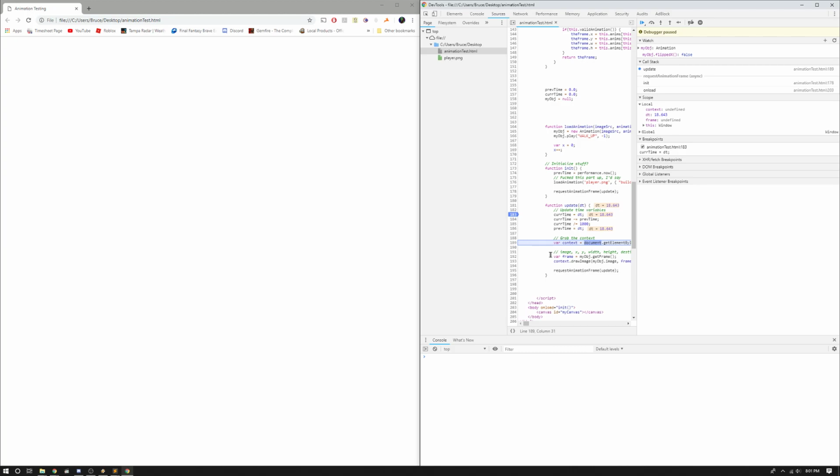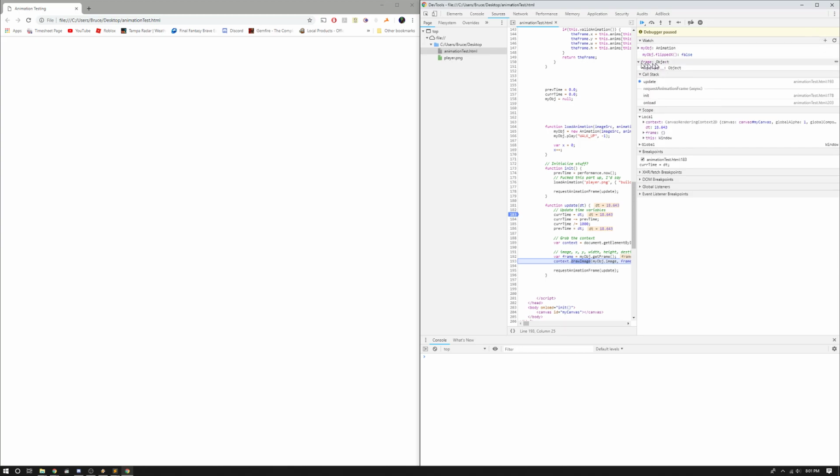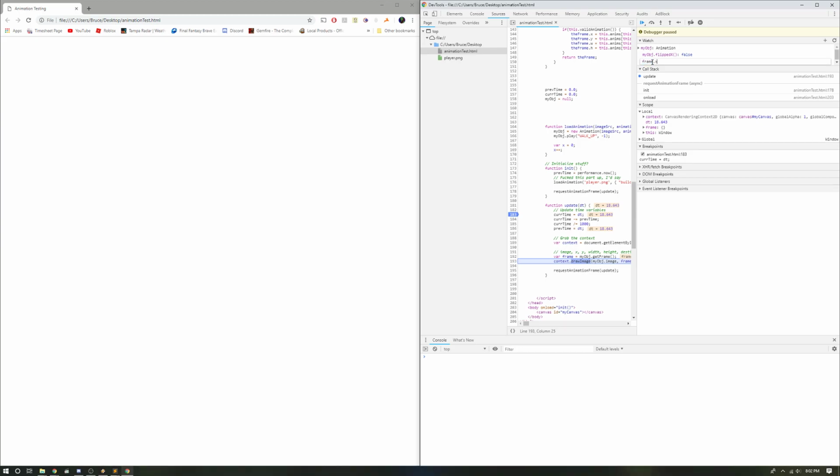Okay, so get element by ID. Did I get the context? I got the context. Var frame, get the frame. Show me frame. Uh-oh. What's in it? Frame.x. Undefined. There's the problem. My frame, I guess it falls out of scope, right? Is that the problem I have here?